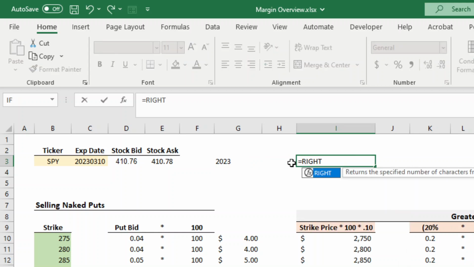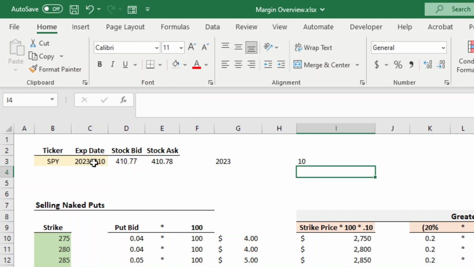Similar for the RIGHT. We'll choose this and say how many do we want from the right going over. And so it's going to be that first 2 on the right side. And so that's going to be 10.